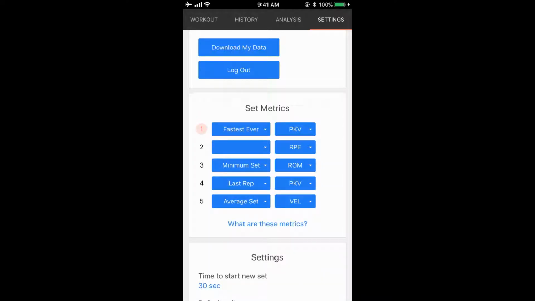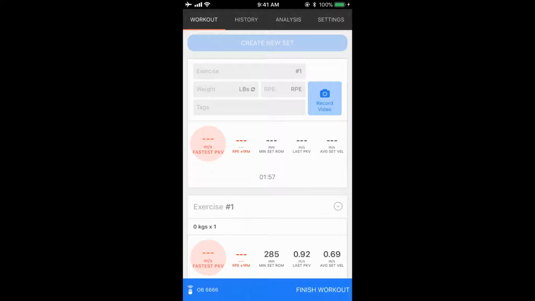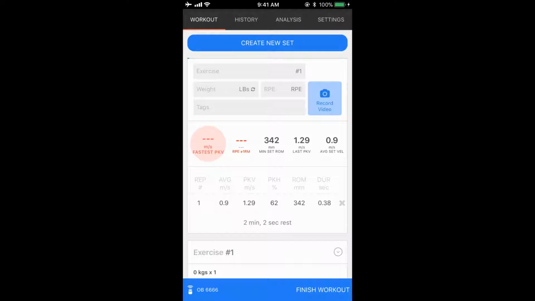Now, all these changes over here are automatically reflected in your workout tab. And so if I do a rep, it'll display what's important to me over here. Now, you'll notice a couple of them are blank. So fastest peak velocity, fastest ever peak velocity, looks at the exercise name that I put in. Right now, there's no exercise name, but if there were, we would look at that exercise name in my history and also the number of reps. And that way you can know what your fastest ever peak velocity is for that exercise and rep range.